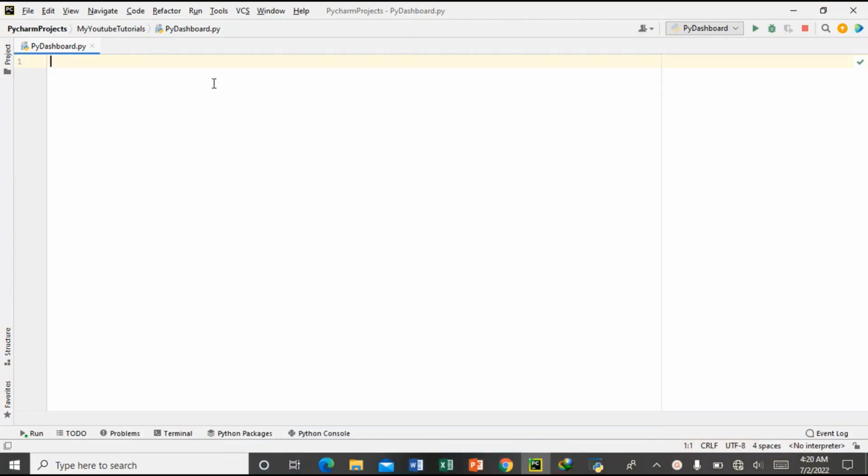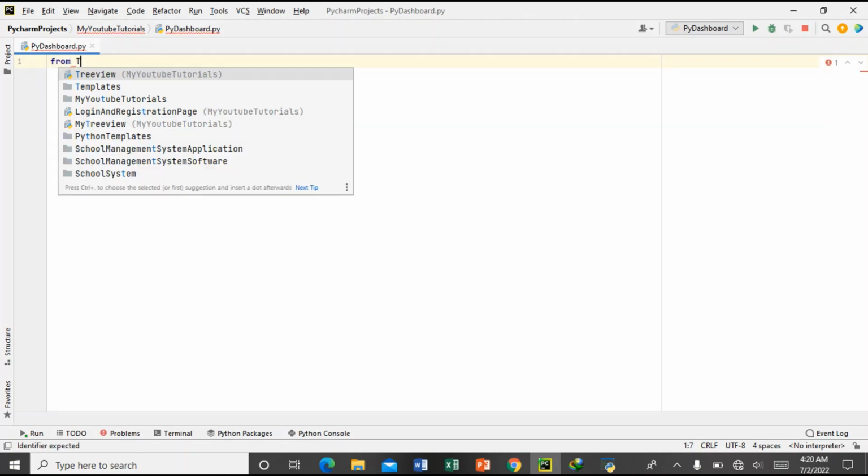So this is my newly created Python file and I'm using PyCharm. You are free to use any code editor that you are comfortable with as well. First, let's import what we need for this video. So I want to import Tkinter.